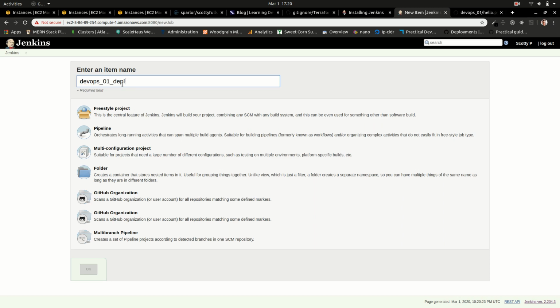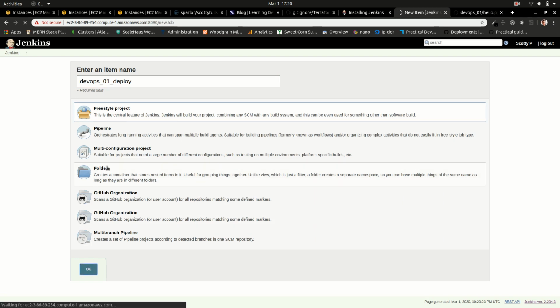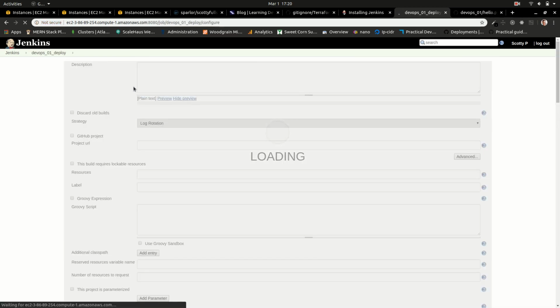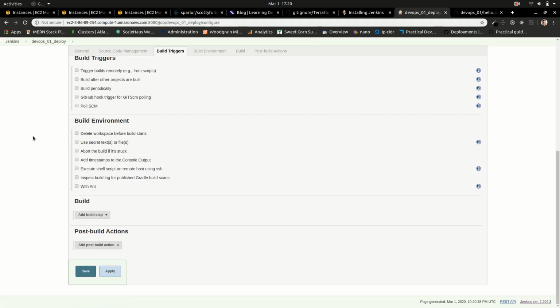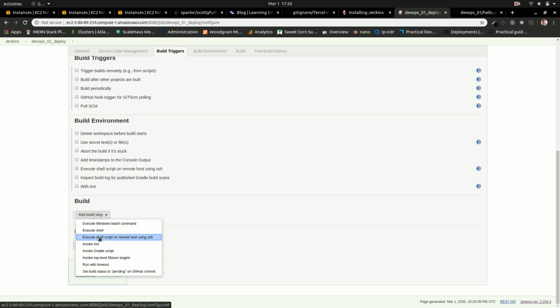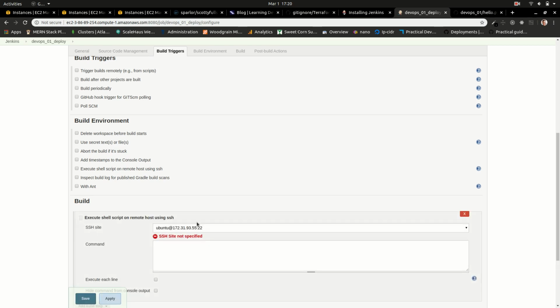We're going to create a new job called DevOps, whatever you want to name it. I'm going to call it deploy, right? You might want to name it something practical like deploy web. Okay, and then we will add a build step, and this is going to be execute shell script. Our credentials that we entered earlier are already there.